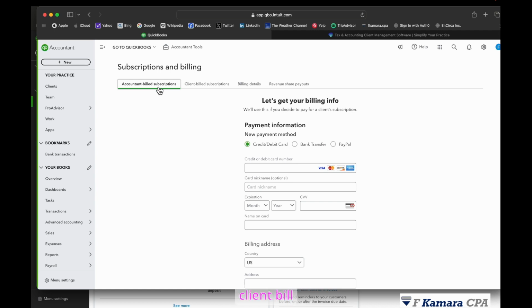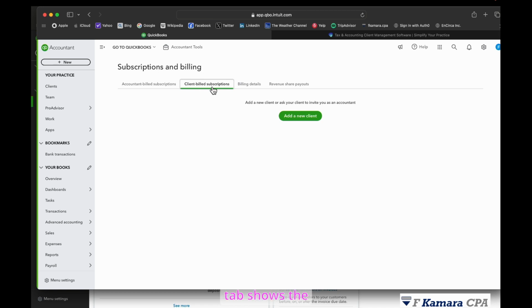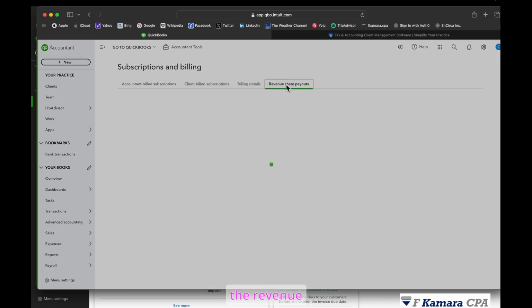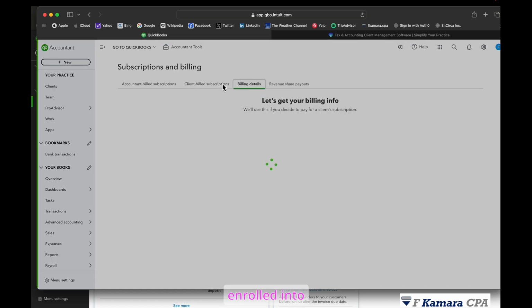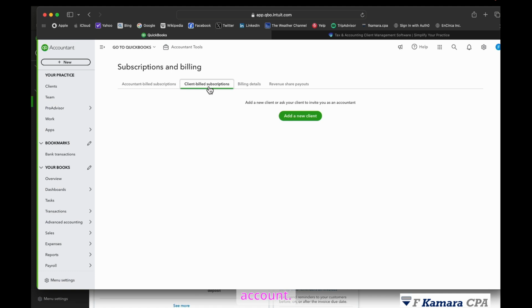Then you also have the client bill subscription tab. The client bill subscription tab shows the subscription status and QuickBooks Online levels of clients who pay their subscription cost directly. Then you have the revenue share payout tab. Here you will be able to track payout details once you enroll in the revenue share program. But currently I'm not enrolled in any of these because this is a training account.